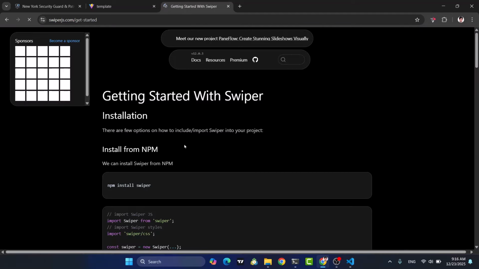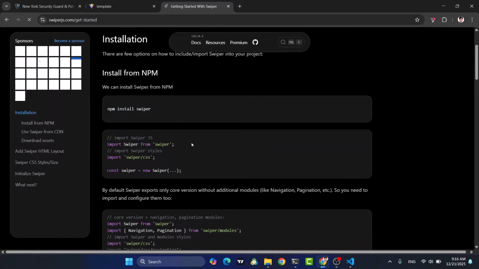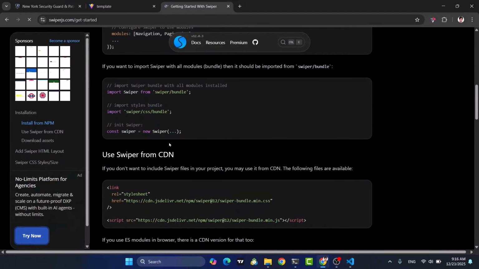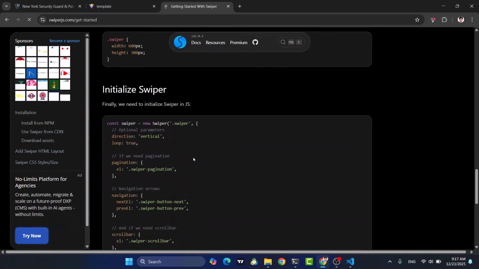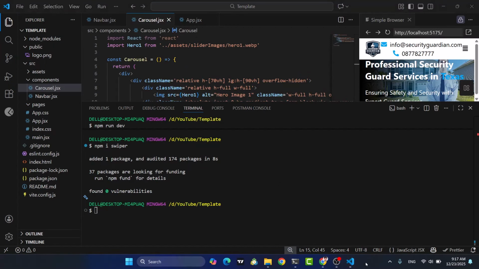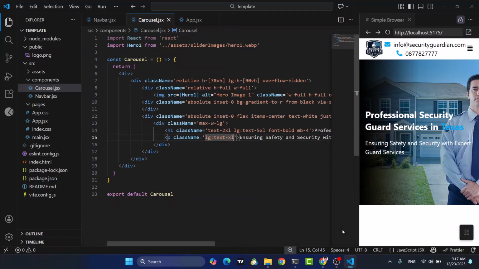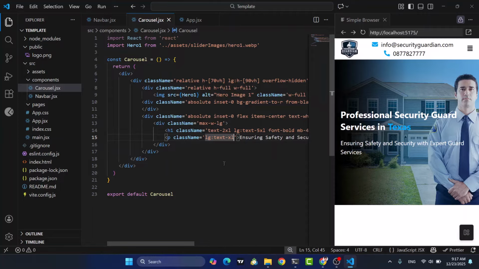Yeah, come here to the documentation, install from npm and import, npm install swiper, past styles. I think there is something. Yeah, nothing else. That's okay. Yes. Let's run our React server again, npm run dev. That is okay. Just come here. Control B.